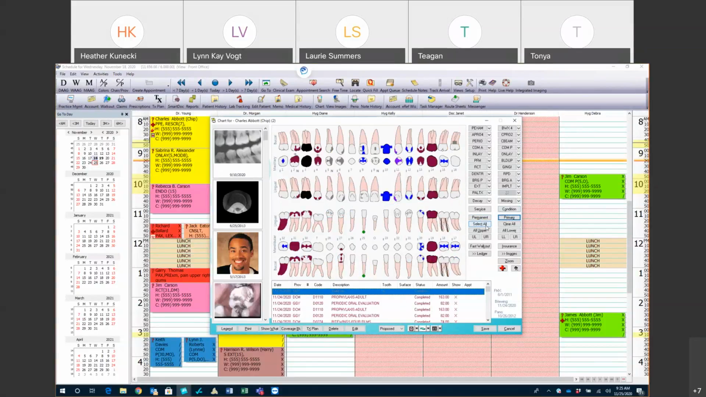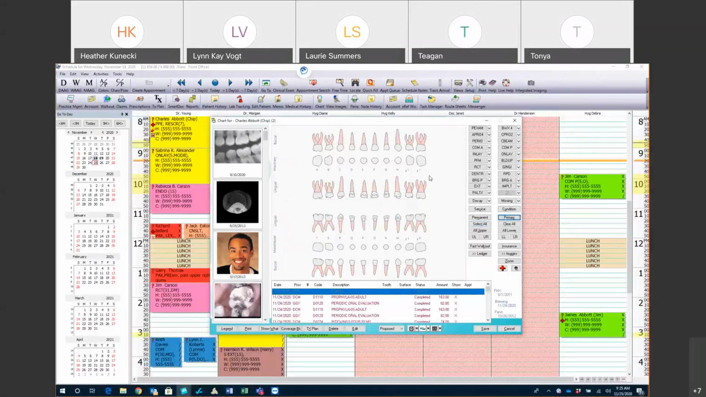If you have a child that is mostly primary, but they have their molars, the molars don't disappear. You would just highlight the spot where the molars normally would be and hit permanent, and you can add those molars back in there.